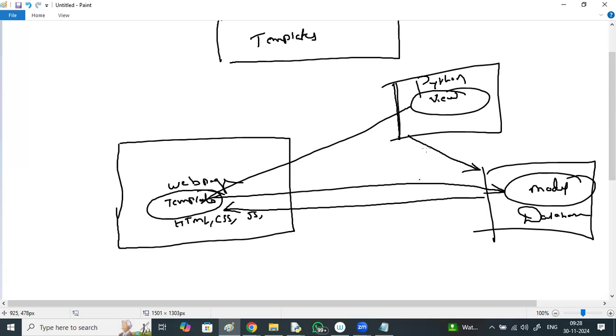Model view templates means views are the Python business logic implementation. Business logic you'll be writing in the views. Data models means databases. Templates are built using HTML, CSS, JavaScript.